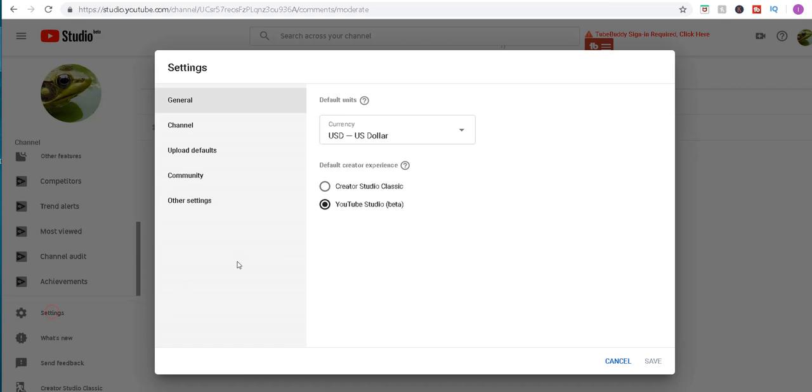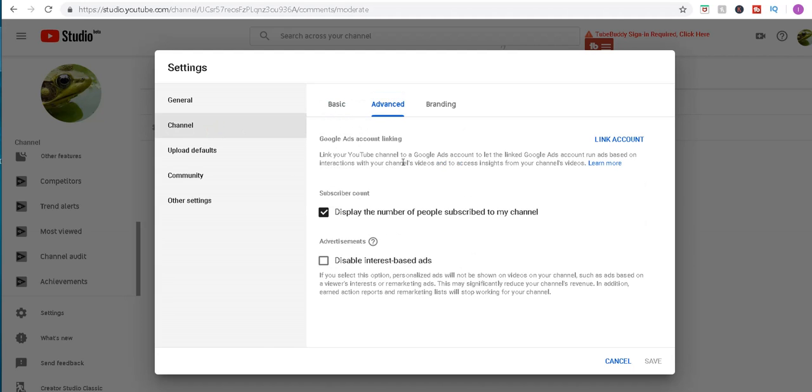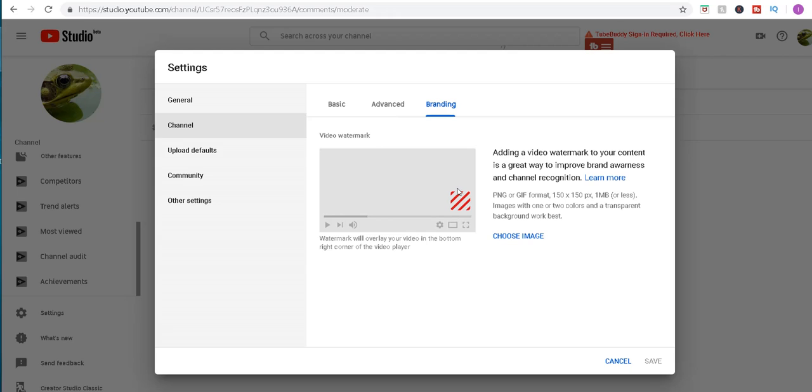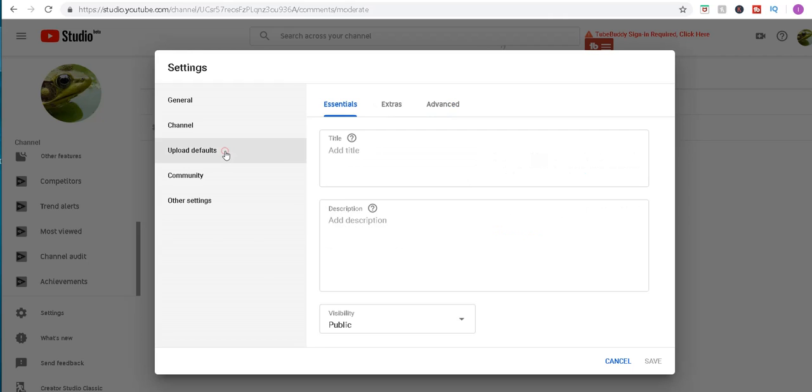And you could also go into channel settings. You could see your currency, so if you're making a YouTube video, and you could also go into Creator Studio Classic, but I think that line of the Studio Beta is better. You could go down here, you could go to Advanced, display the number of people, disable interest-based ads. I wouldn't really recommend that, because the more interest-based they are, the better. And branding, you could create your own watermark. Yeah, it's not really working right now, but there's other ways to create your watermark, and we might go over that later in the video.